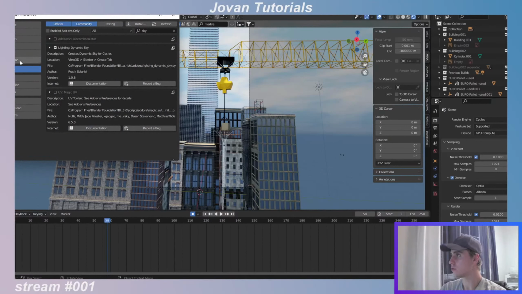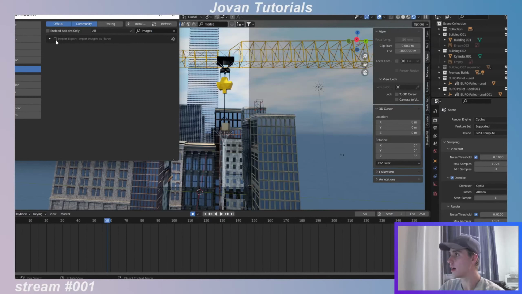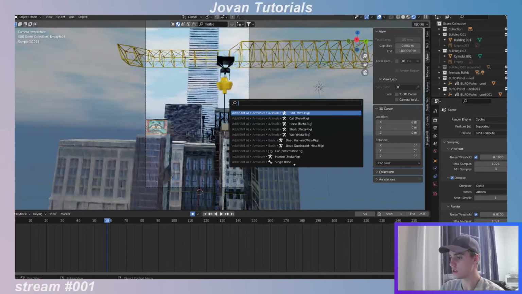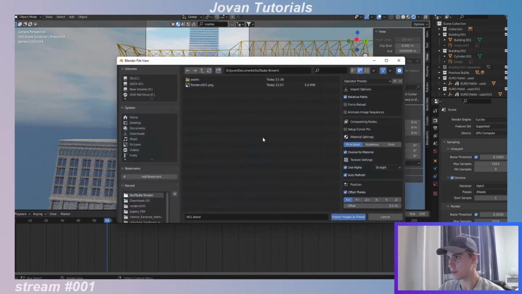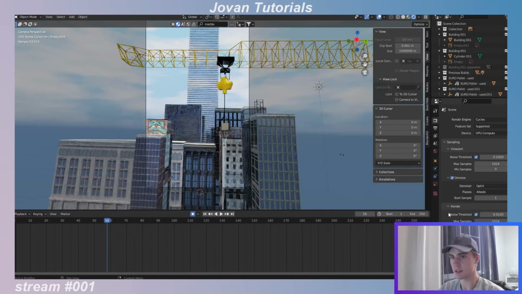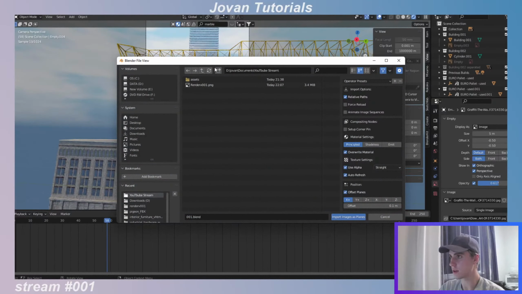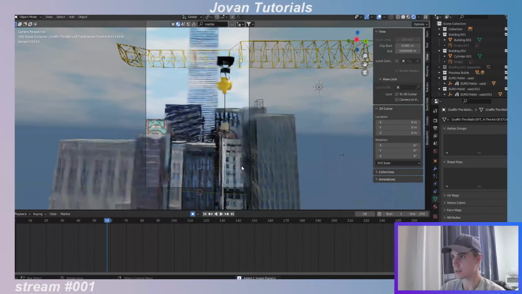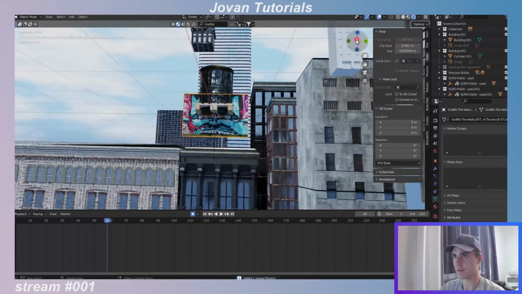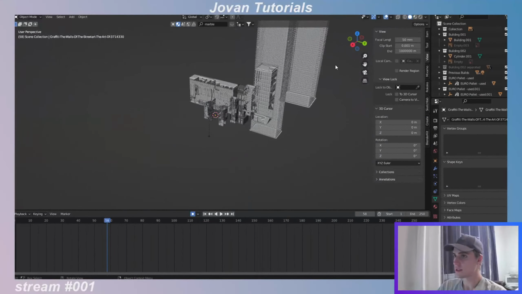So there's an add-on called Import Images as Planes, which is built into Blender, and that's what I want to use here. I want to see where this is first, what the file location is. Cool, so we're going to go import images as planes. We're going to pop that in, graffiti, import that as a plane, and that should be there. Lovely.